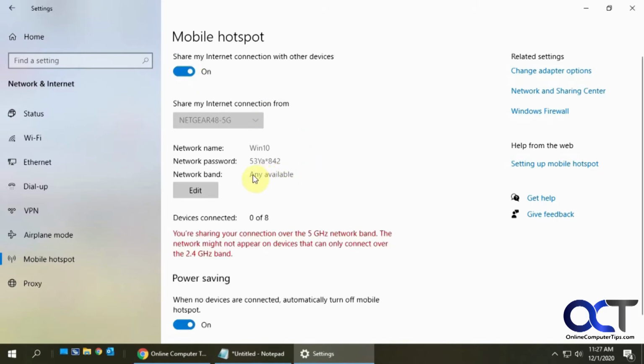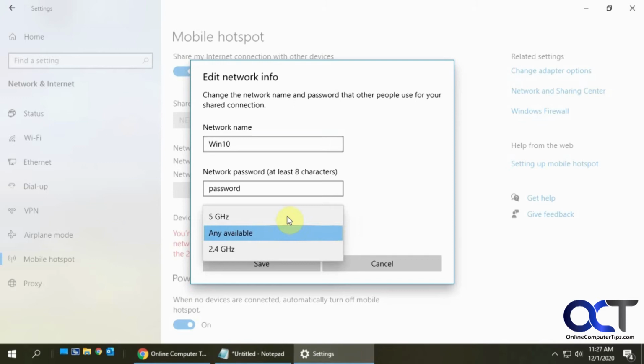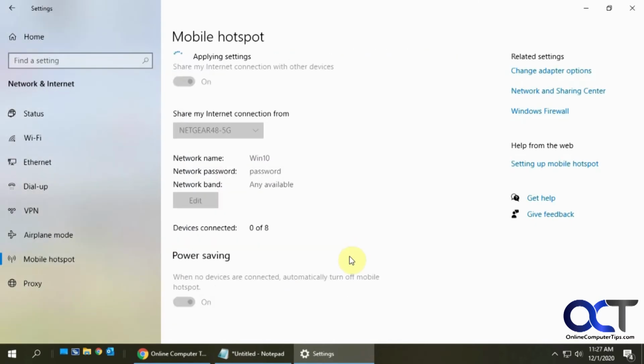And the network name is going to be the name of your computer, and it's going to give you a password that it's just going to make up. So you click on here, you could change the network name, or you could change the password to something. Obviously don't do this, but I'm just saying if you want to do that, you could do so. And if you want to pick what bands you want to have available, I suggest probably just leave it on any, just because you never know what you're going to be using to connect with. So save that.